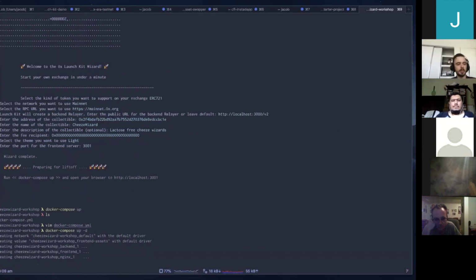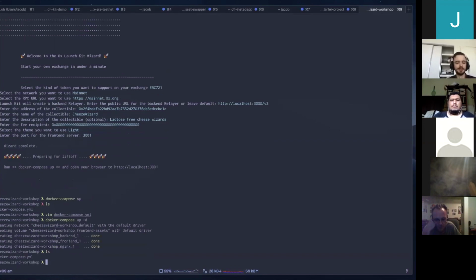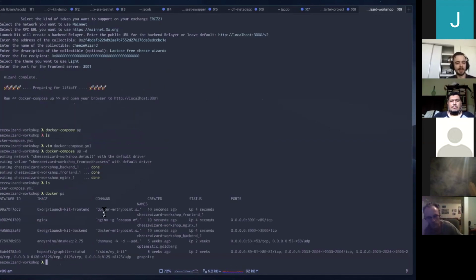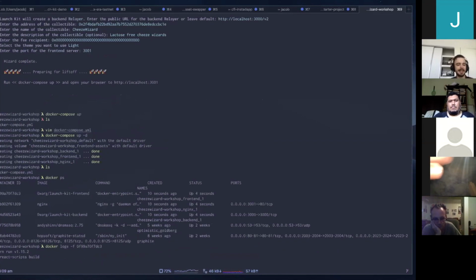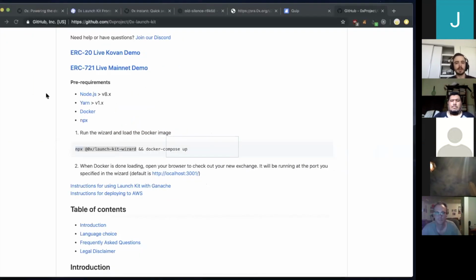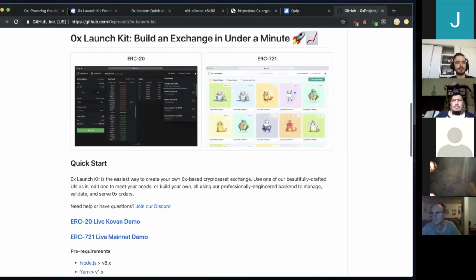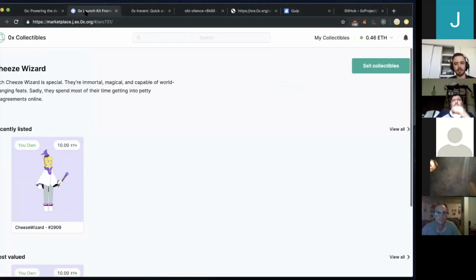So this will take a couple of minutes and it'll just download some files. That was actually quicker than I expected. So then it'll start the containers up here. And the front end will take a couple of minutes to build. We can follow along with the Docker logs, tailing and following the logs. So that'll take a couple of minutes. But at the end of the day, you will have a marketplace that looks like the following.